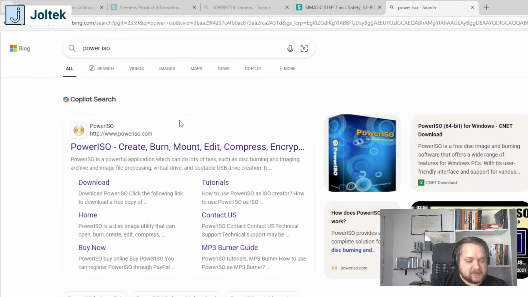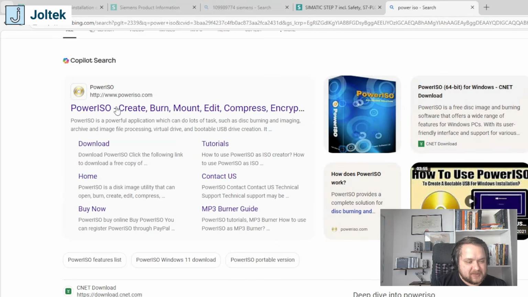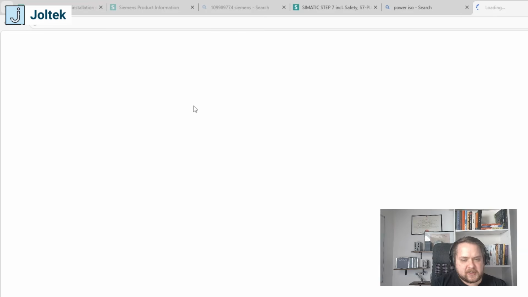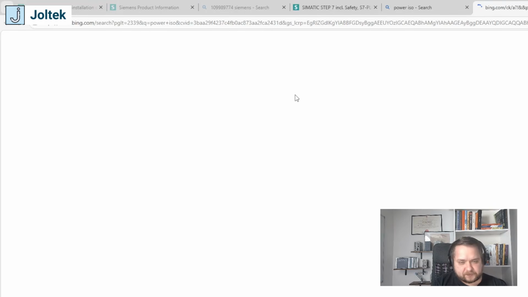As you can see, there's going to be the PowerISO button listed as the first result of the search. And in this case, I want to make sure that I download the right software.